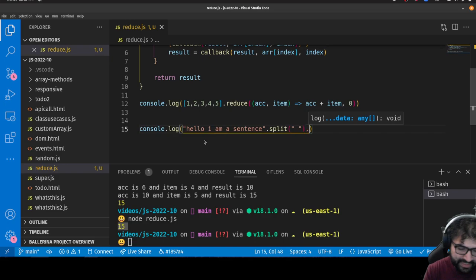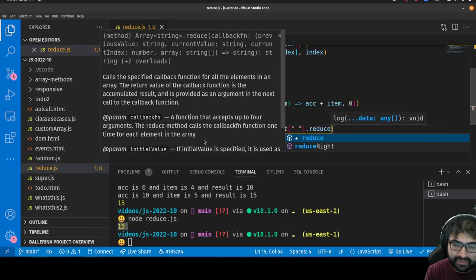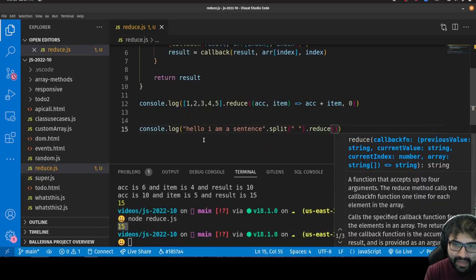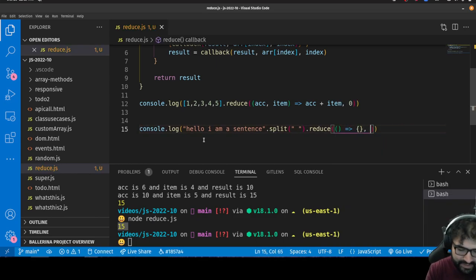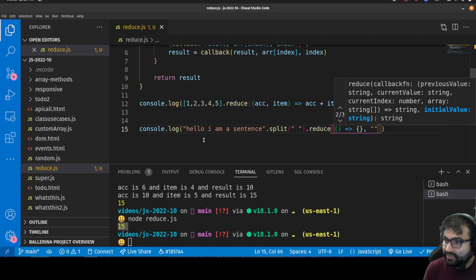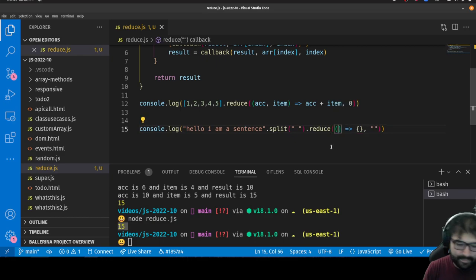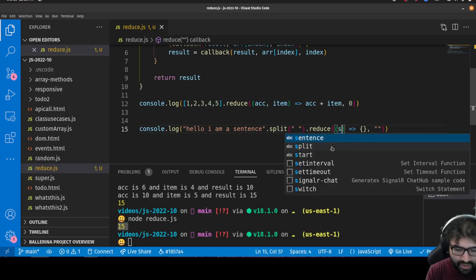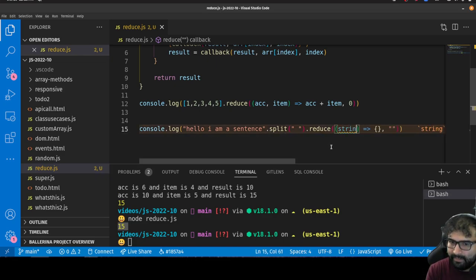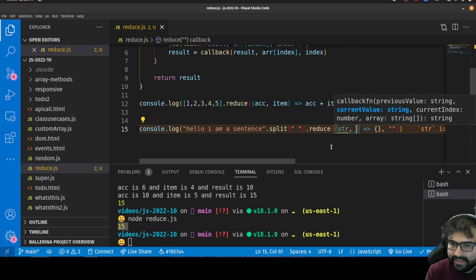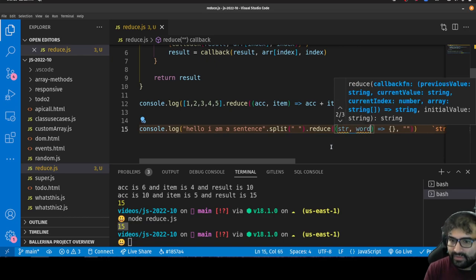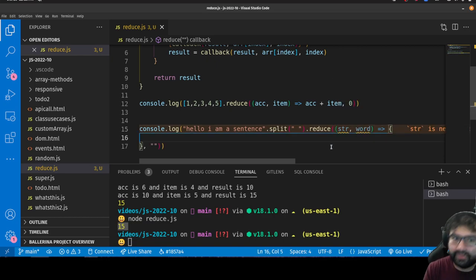And then I can do dot reduce, and then we'll have the function. Again, we're going to have our callback, which we'll come back to in a second, and then our starting value will be an empty string because I'm going to rebuild the string. Instead of calling it the accumulator, we'll call it our string because that's eventually what it's going to become. So we'll call it str, and then the word. So essentially, on each loop, starting with an empty string, I'm going to take the word.